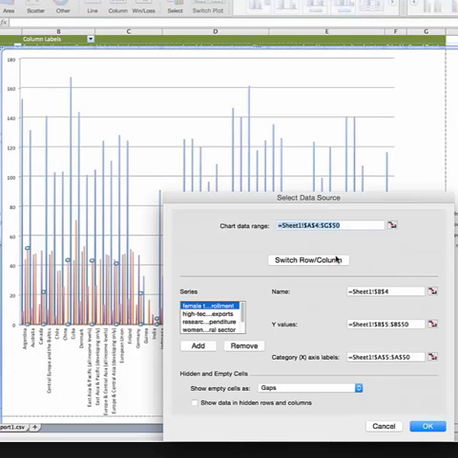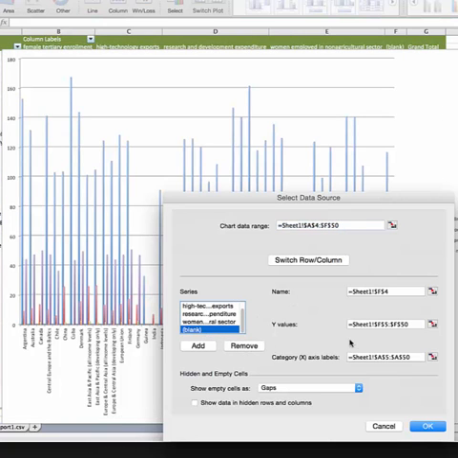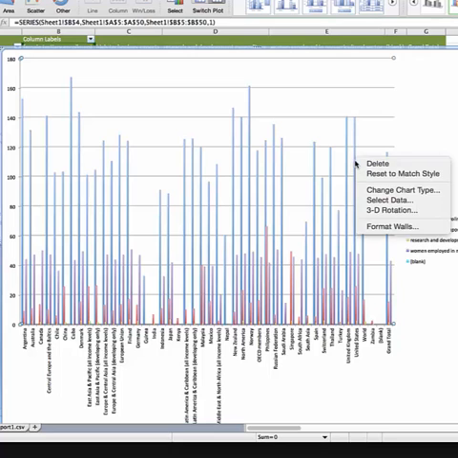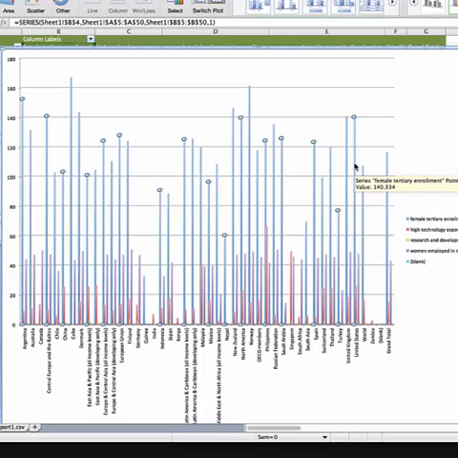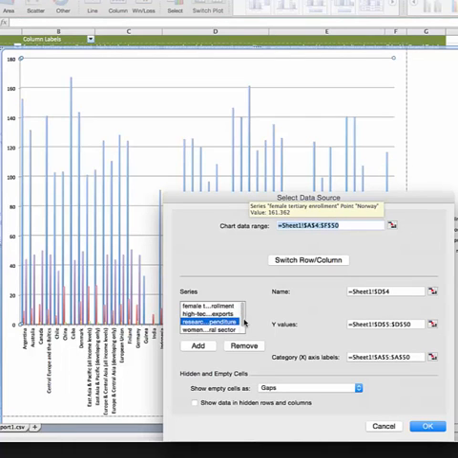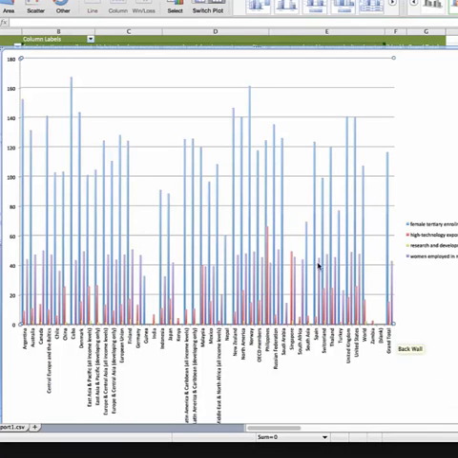Select data, and then in series, I'll go to grand total, go to remove, select OK. Additionally, I'm seeing a blank column that's coming up as light blue. So let's remove that guy. Data. And blank is down at the bottom. Remove it. Now we get a cleaner looking chart.